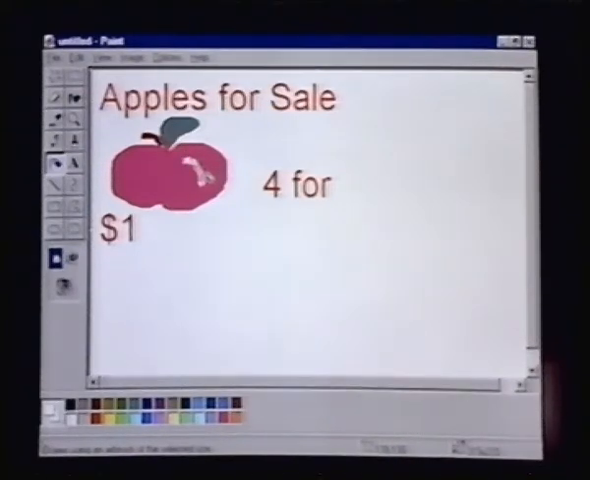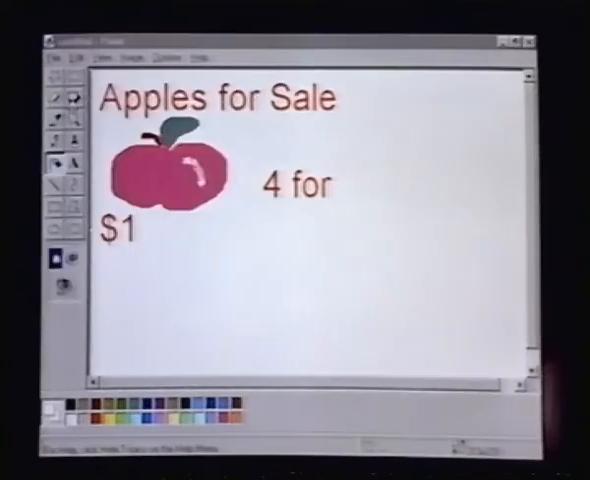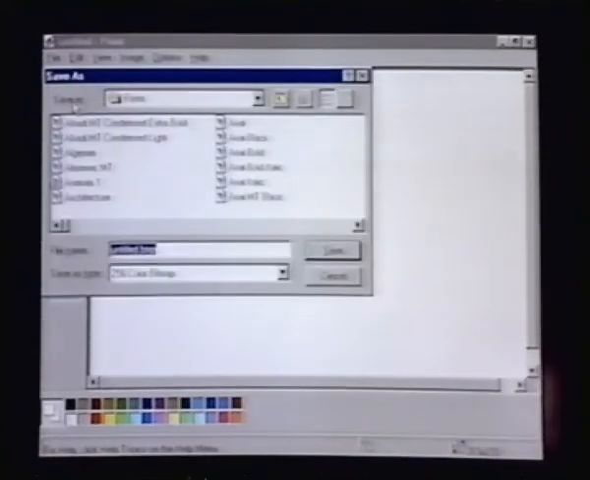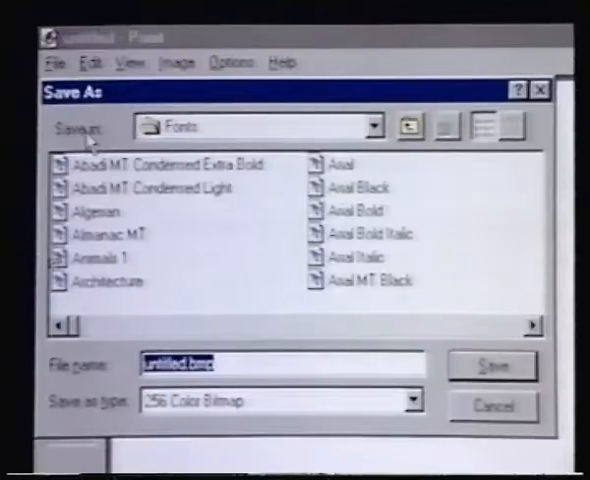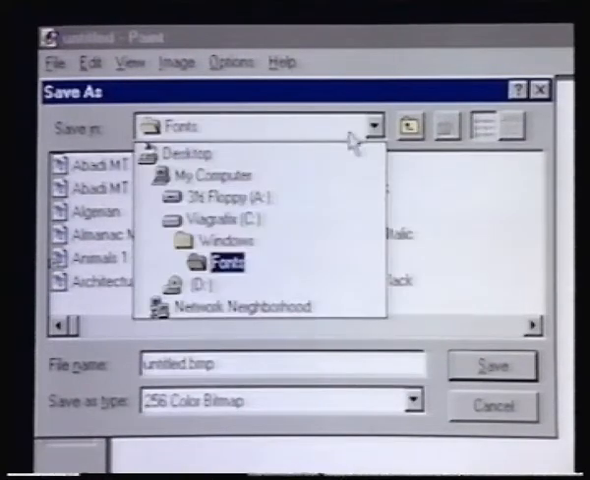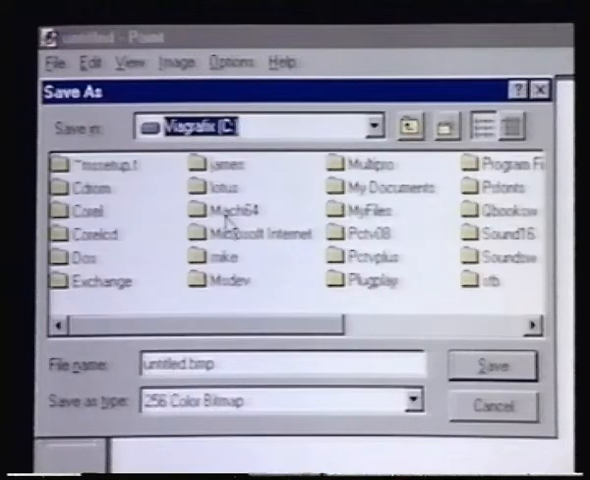Let's save our work. We select the File menu, then the Save command. Since we haven't named this yet, the Save As dialog box appears. Before naming the file, we select where we want it saved to. Notice the Save In box is going to save it in fonts. We don't want it here, so we click the drop-down list for Save In. Then click the C drive. The contents of our C drive appears inside the window.